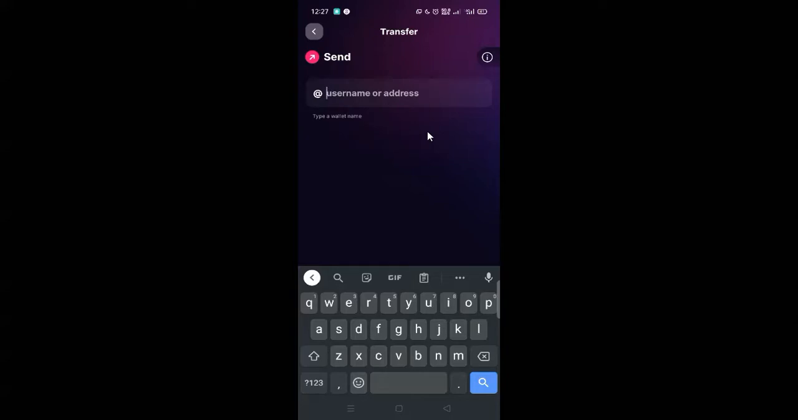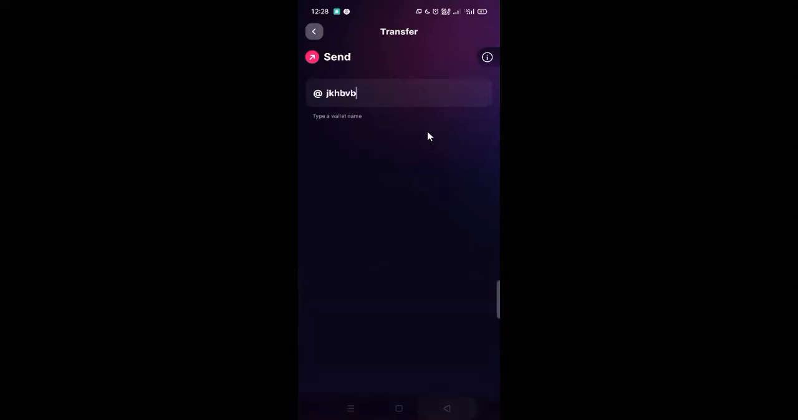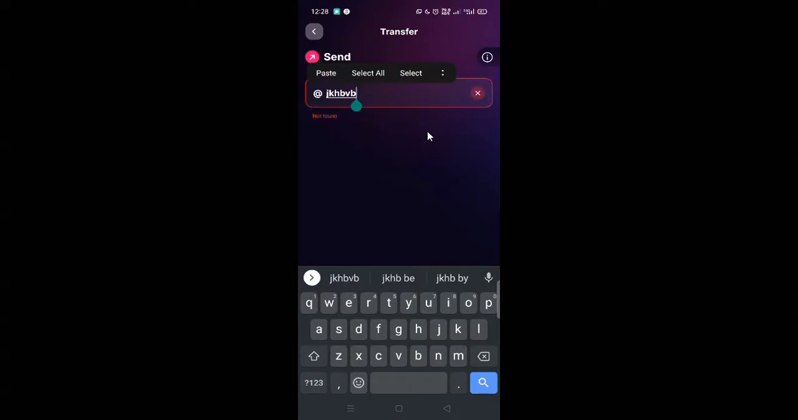Once you copy the address, you can now come here and paste it. It's going to be in alphabet like this. Once you are done, click on search, and if it is a valid address, it's going to show you, then you can make the transfer immediately as fast as possible.